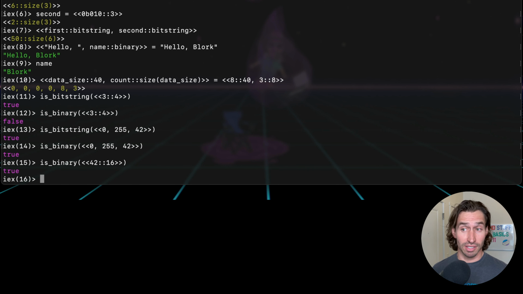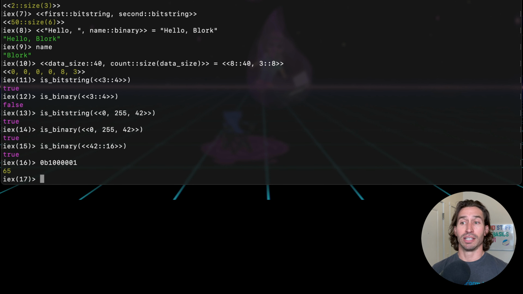Elixir also provides us with integer literals in different forms. So we can get the Unicode value that represents characters, and we can also get the integer value from binary. So if we did 0b1, and then 5 zeros and another 1, we're going to get 65 back. So that equals 65.